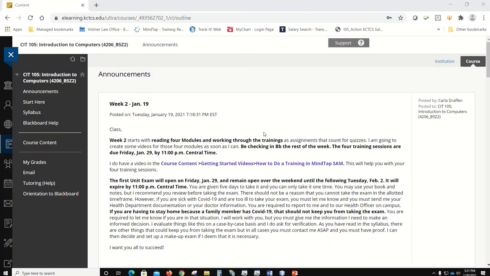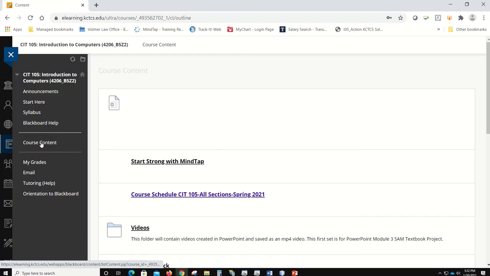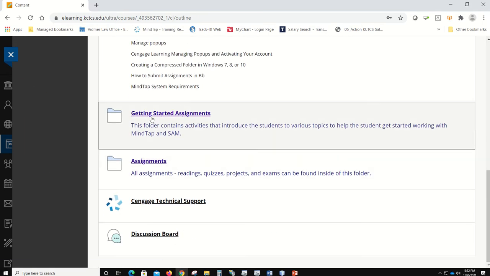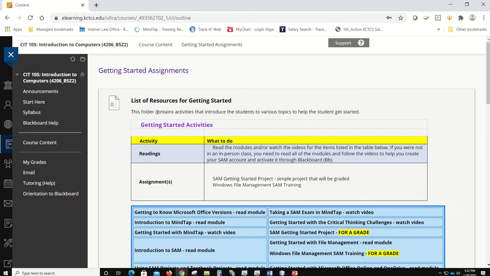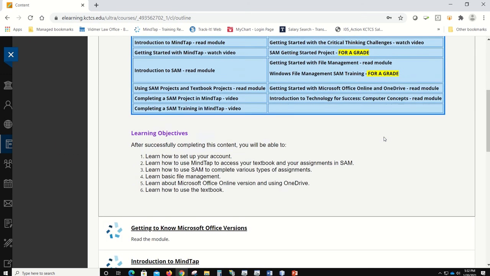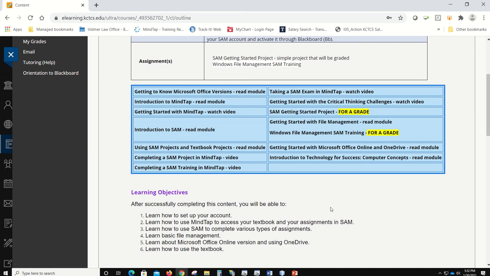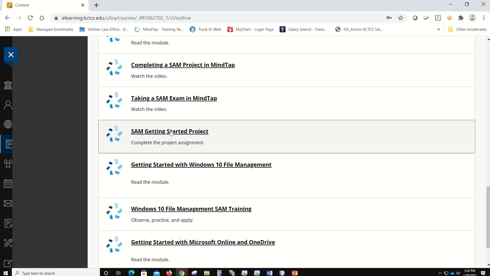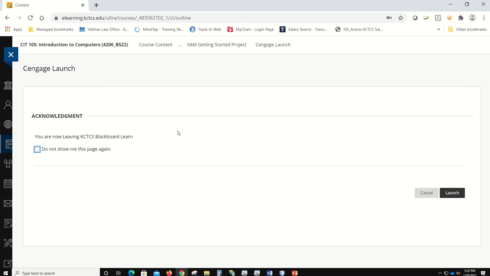Okay, we are going to go into course content, and then we will click through, or scroll down first, I would say. We'll go to the Getting Started assignments, since that's where there's a little sample one to do. And of course we get a little ching when there's an email coming through. We want to go to the SAM Getting Started project. You should have read about it up in here. But we want to do a SAM Getting Started project. We'll click on that and we'll launch it.